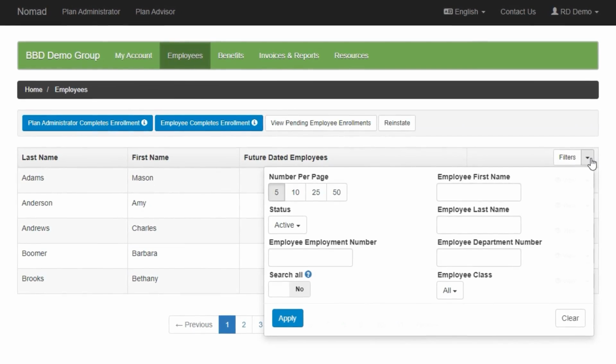The next option is Status. Click the arrow beside Active, and you can choose between Active, which is the default and shows current covered employees and those who have been enrolled but are still in the waiting period, All, which will show both current and terminated employees, and Terminated, which will show only terminated employees. Once you have made your selection, click Apply, and the list will refresh with your selection.